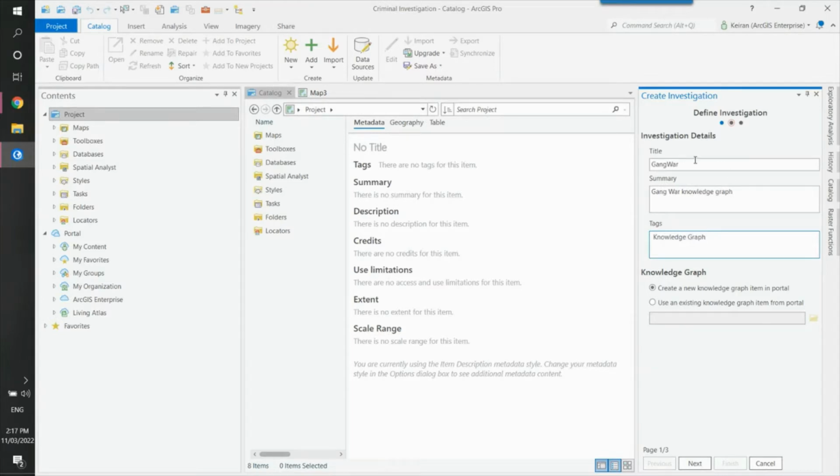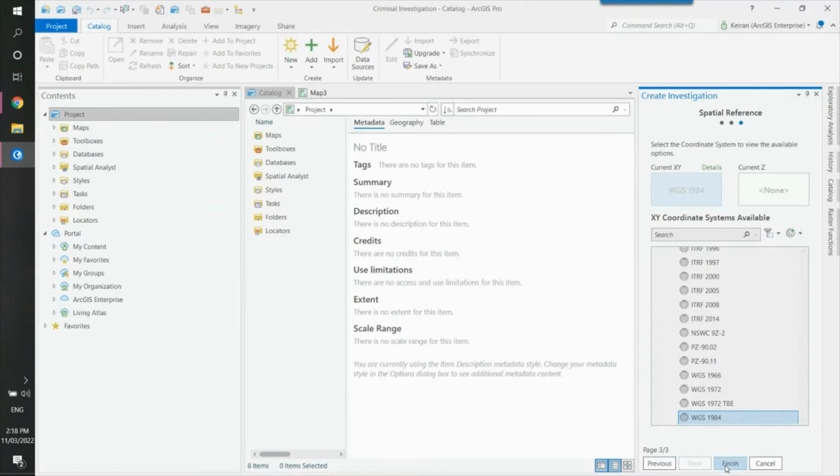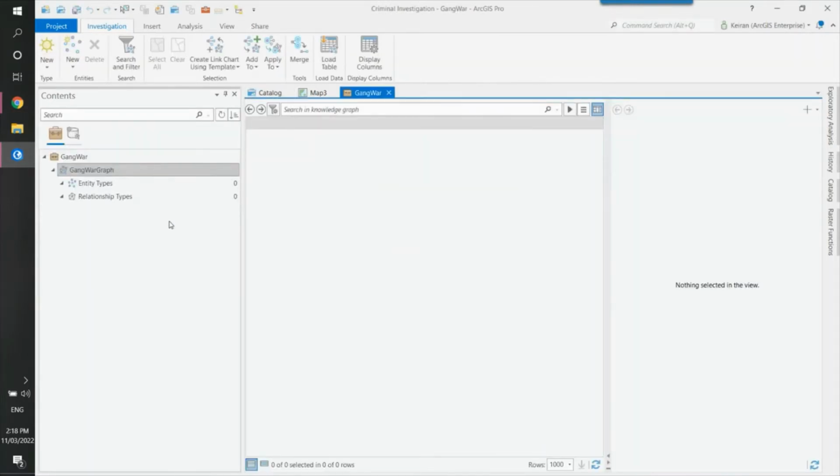We can do this from the catalog view in ArcGIS Pro using the create investigation pane, as we have just seen. When we create a knowledge graph, it creates the graph within your portal for ArcGIS. As you can see here, I'm just going through and creating the knowledge graph, giving it a name, telling it where I'd like to store that within my portal and who I'd like to share with. We then pick a spatial reference. Currently at the moment, we can only use the WGS 1984 coordinate system.